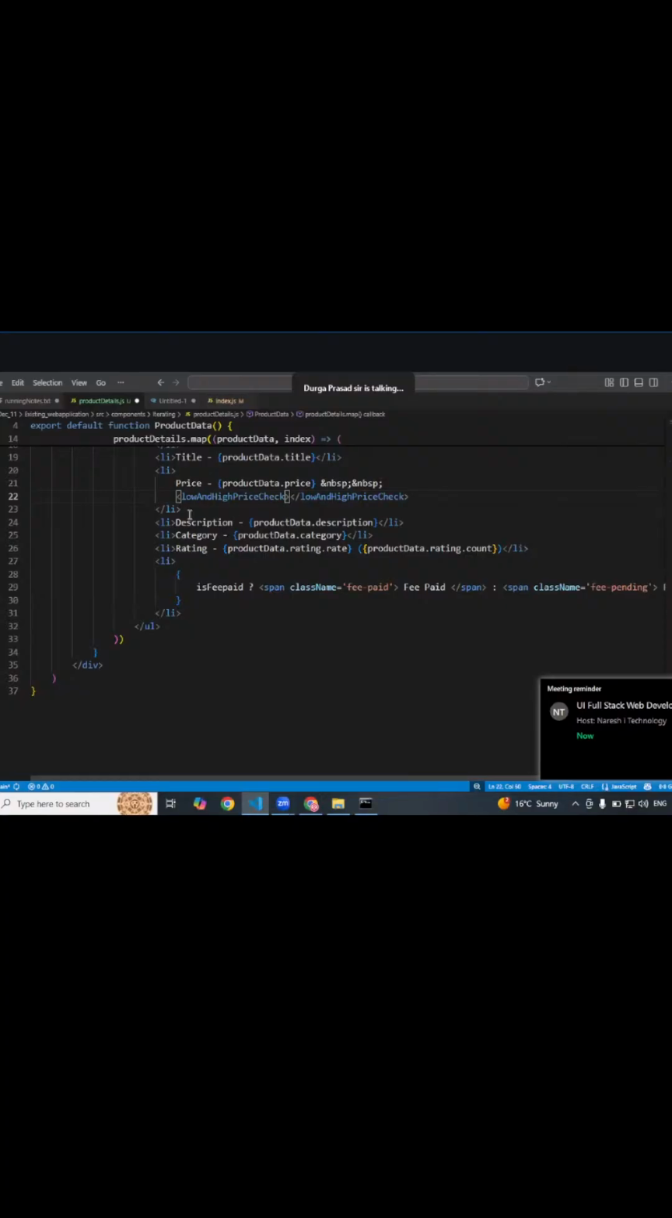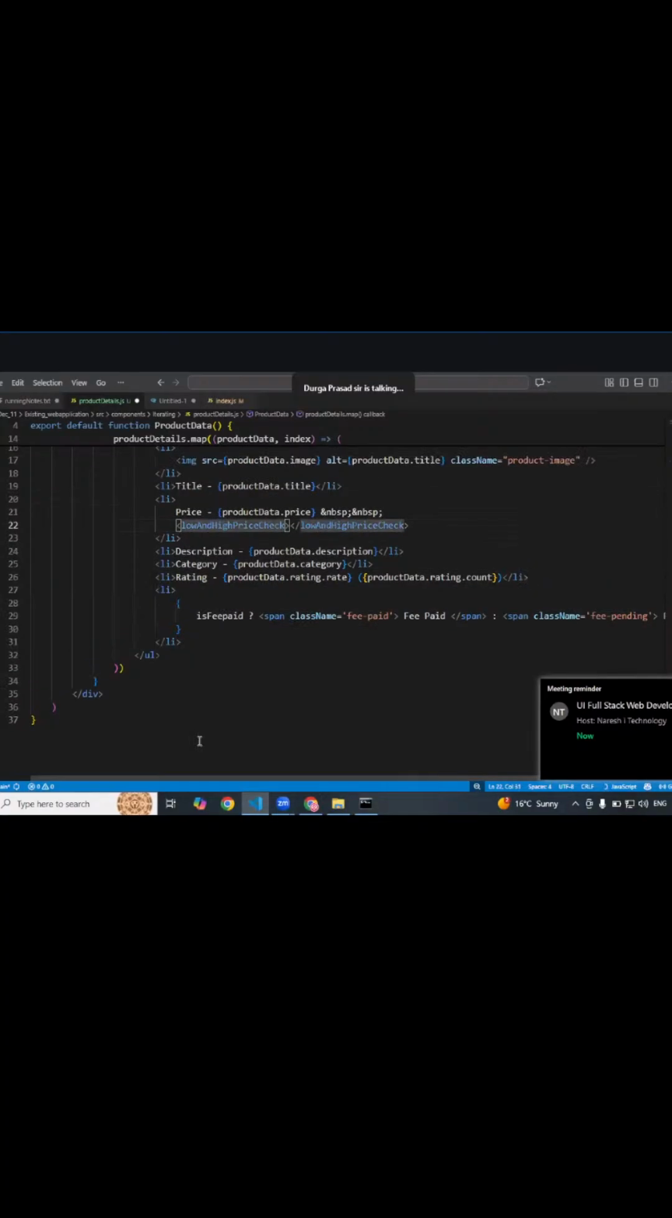Now you see, I created a separate component here. This component will add the logic of whether the price is so and so, the if condition, while loop, whatever you want to do, you do in that individual component. Did that answer your question, ma'am?